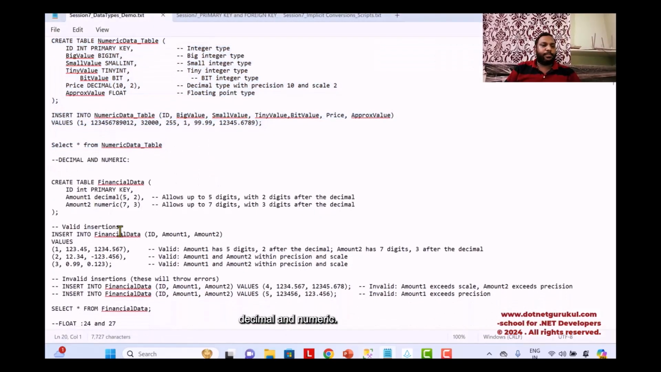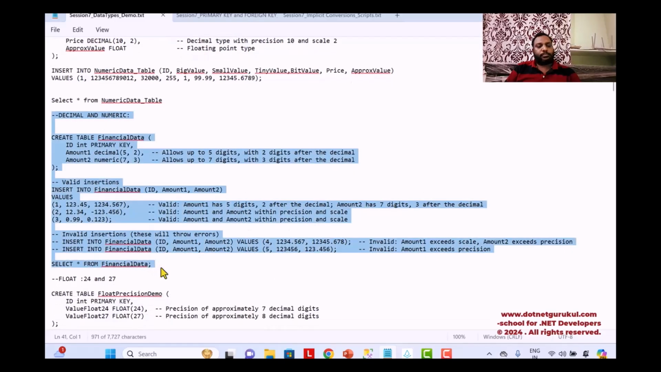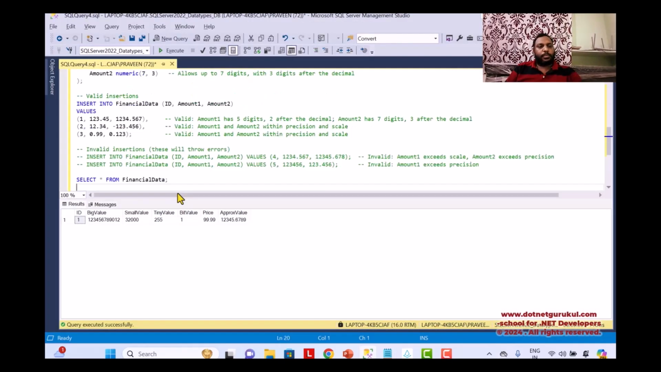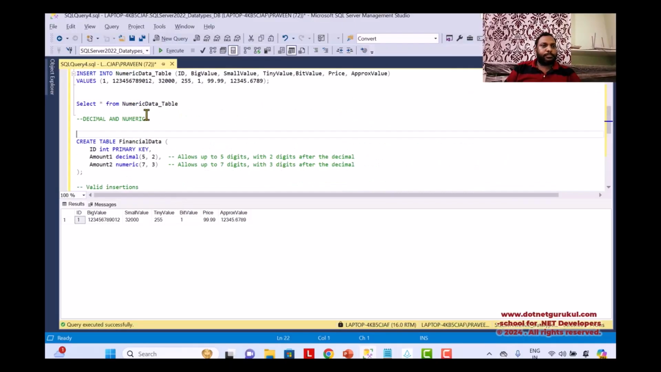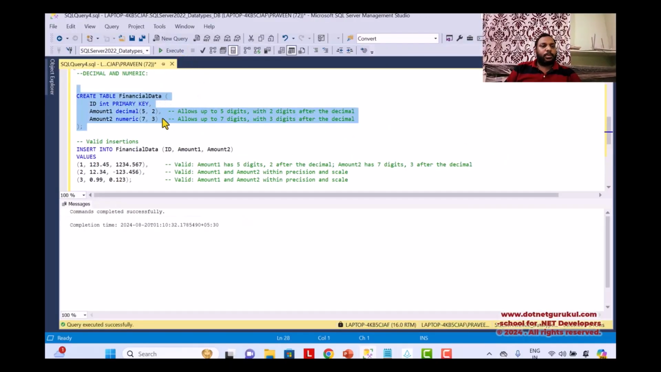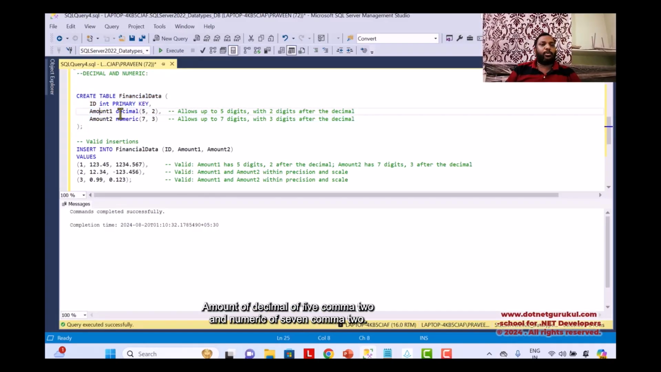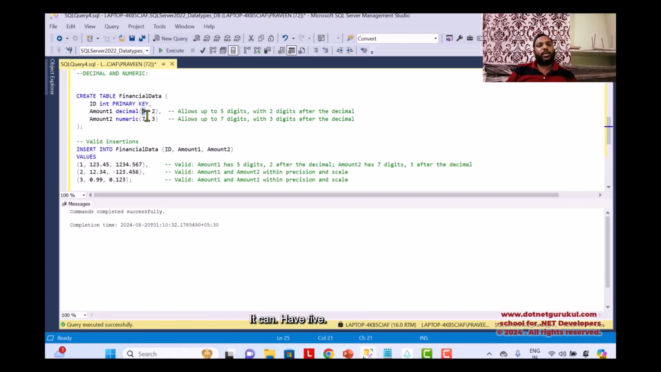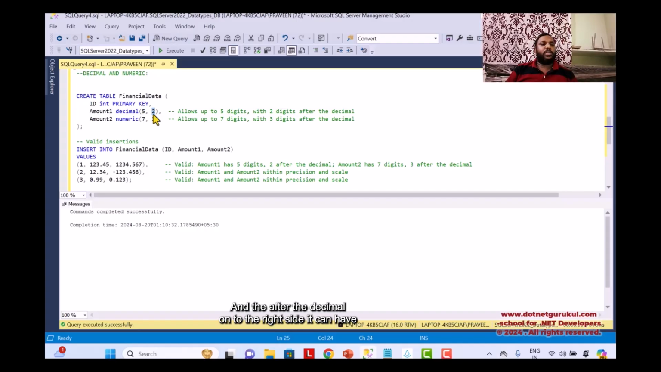Decimal and numeric. I created a particular table with ID as primary key, and amount of decimal 5,2 and numeric 7,2. As I told you, decimal and numeric are almost the same thing. Here 5 is the precision and 2 is the scale. This has a total number of digits on the left and right of 5, and after the decimal on the right side it can have 2 decimal places. Same here in the numeric.